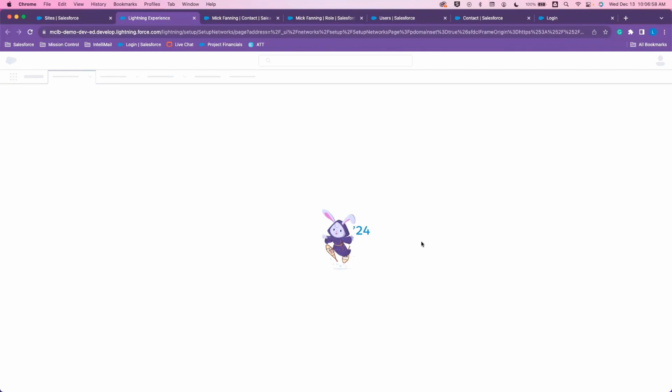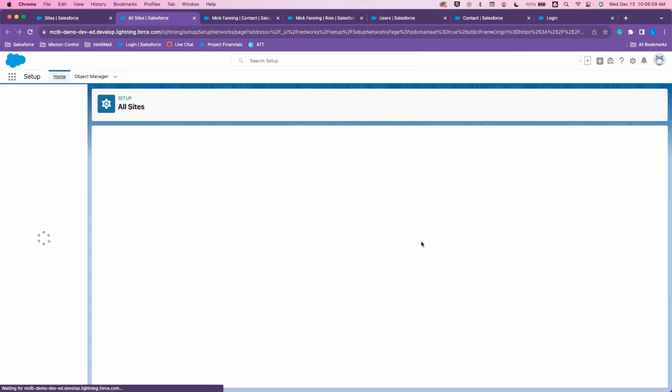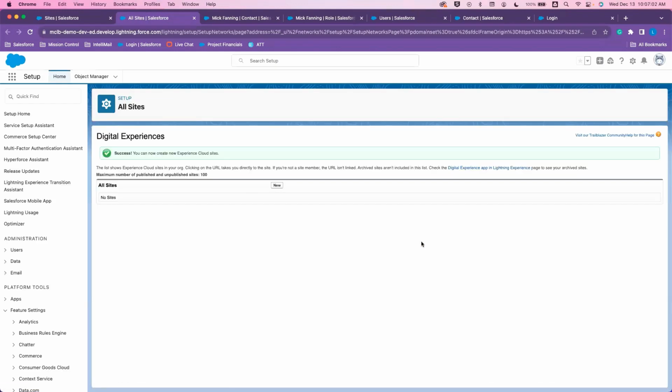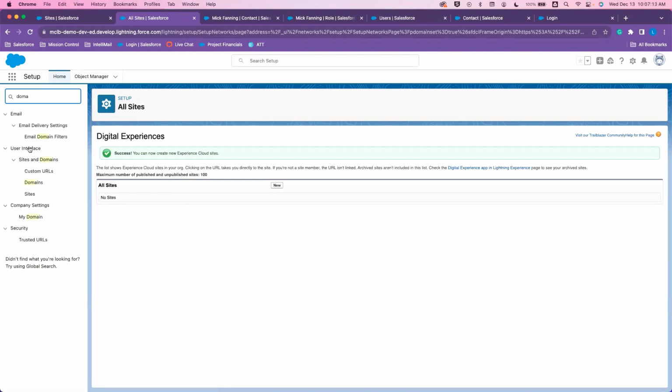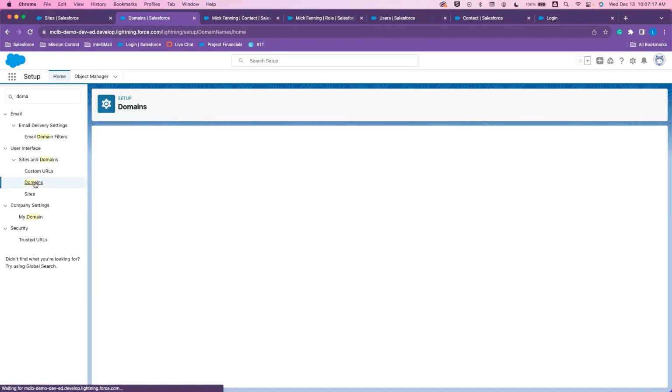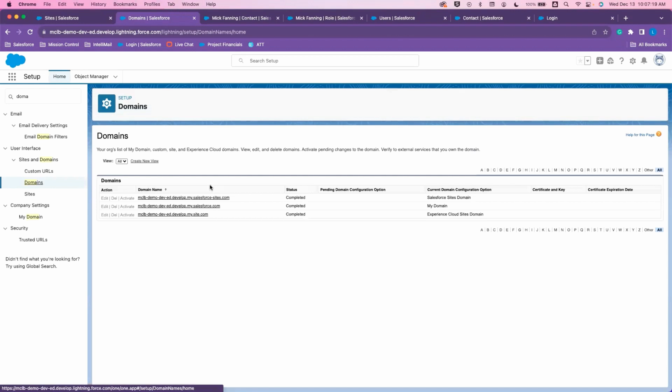So once we get this activated, the first step is to make sure my domain is set up, and then we'll go ahead and get our site created. I believe I've already set up my domain in this particular org, so I might not need to do so. And I'll just check on that. Yeah, so I've already had a few domains set up for this org.